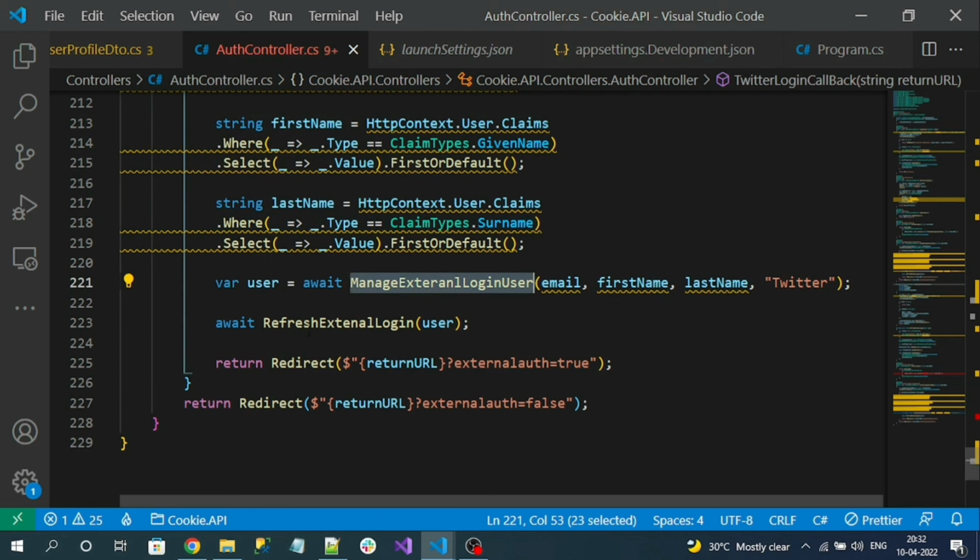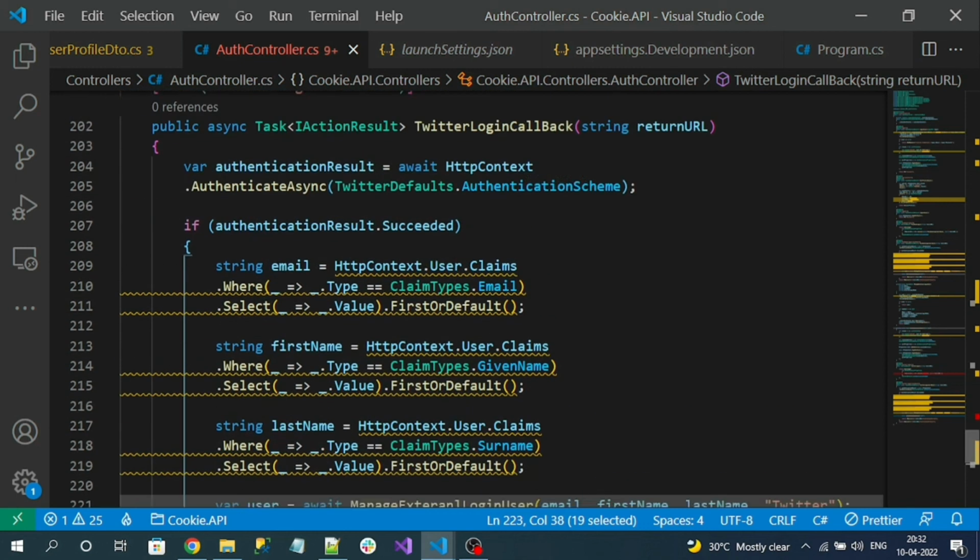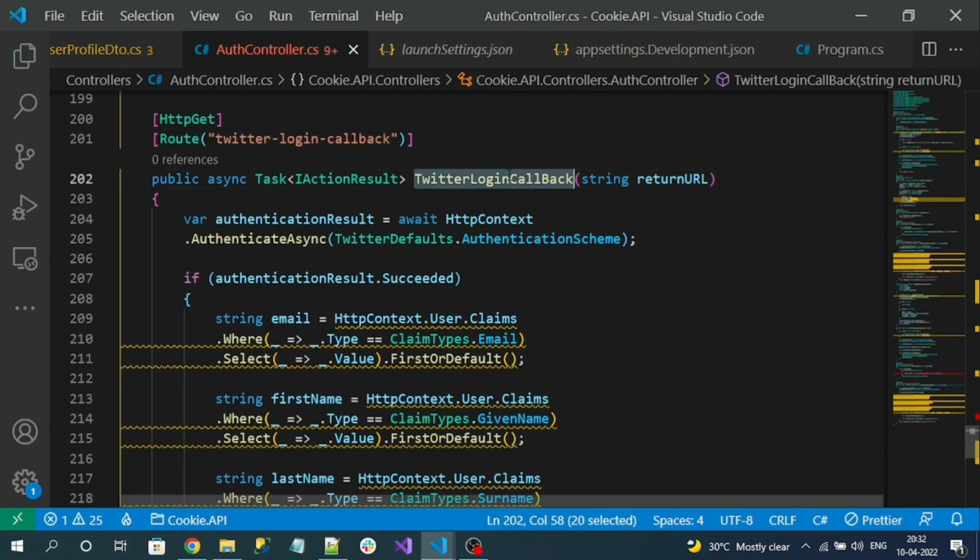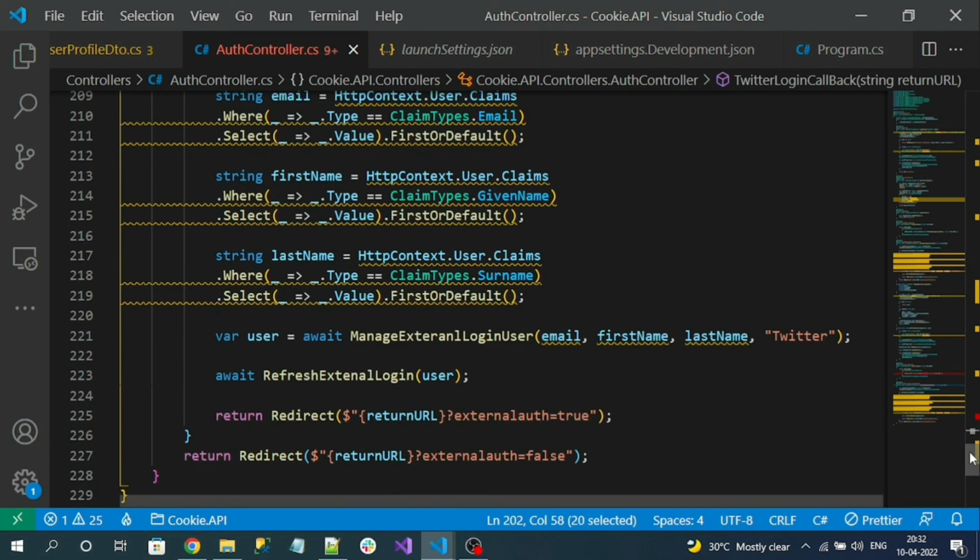Okay, next, refresh the external login. I have mentioned, right, on entering this method, the cookie is already created by .NET Core, so our API only has the Twitter claims. But I want claims like the user which we created here. If it is a new user, it will be created, right? I want to store that ID in my authentication cookie. Like that, I want to control my authentication cookie.